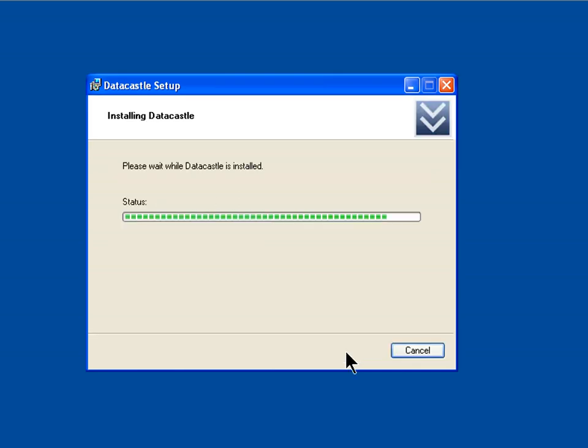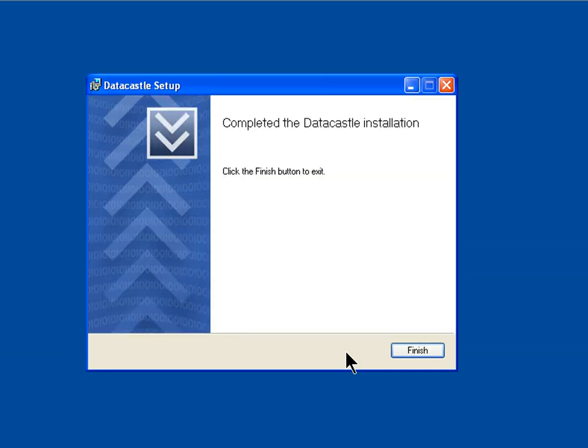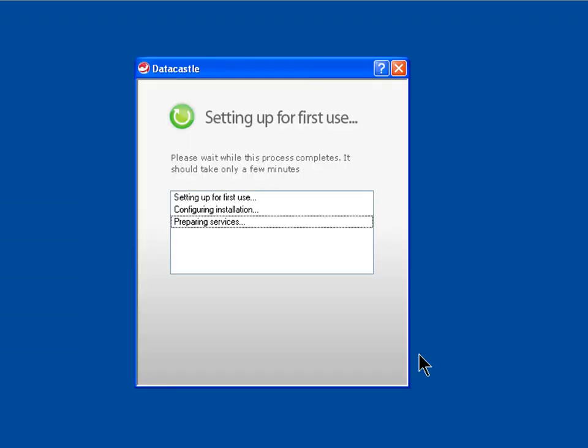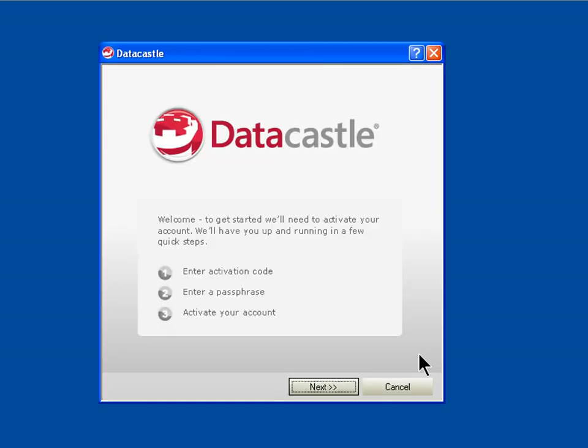Click Install and you will then see a series of progress messages on the Installing Data Castle screen. This is followed by a screen telling you that the installation of the Data Castle software is complete. Click Finish to move to the next step, which is activating your Data Castle account. The Setting Up for First Use screen presents a series of progress messages. The information screen then tells you what the next steps will be that you will perform.